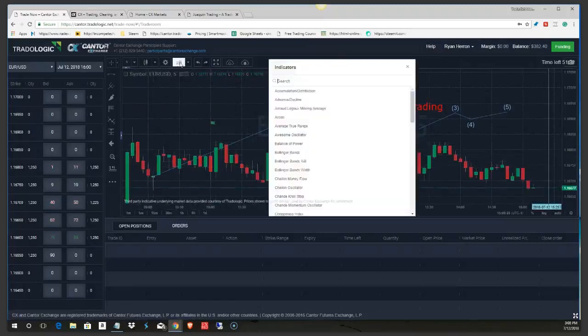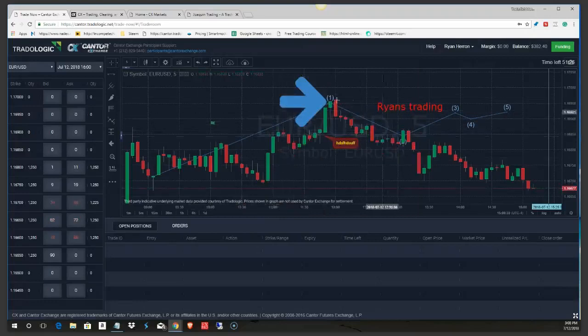Of course, here are the indicators. That's the first one we covered. Okay, let's do this. Let's say that I've got this on the chart and I don't like it and I want to undo.